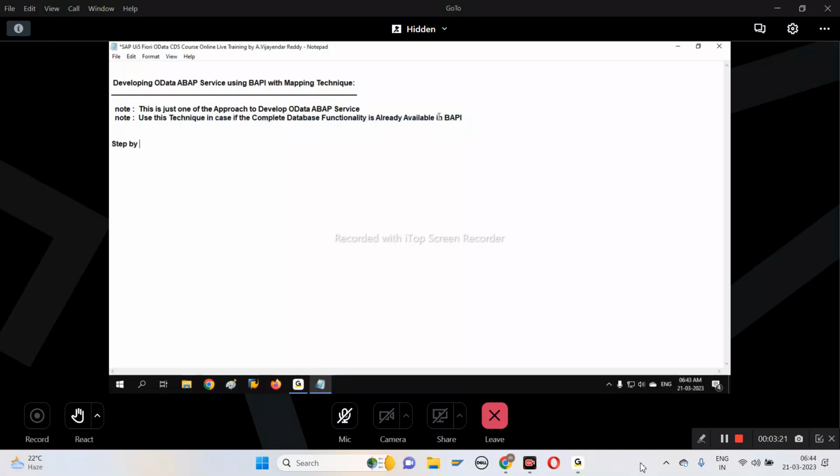Let me write the step-by-step procedure. Let me take one common BAPI here. Step 1 is just analyze the BAPI which you want to use. I'll try to use a common BAPI, for example, BAPI flight get list. So basically, step 1 is analyze the BAPI which you want to use. You need to analyze what is input, what is output, etc. So that means you can open SE37, that's one of the T codes, function builder.